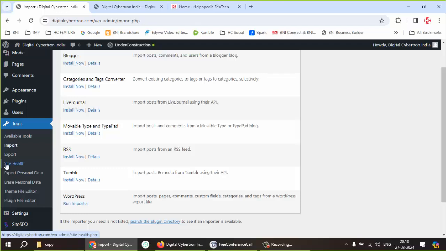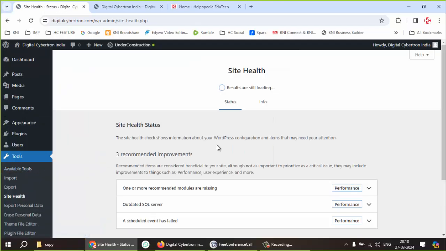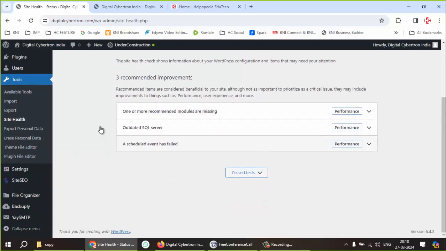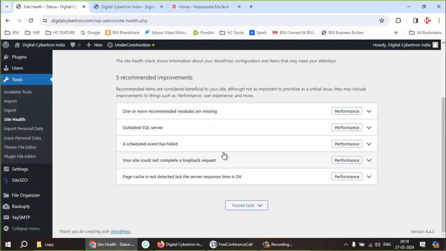Then site health. That doesn't matter to us because this is taken care of by the server company. This is all the performance and everything. What is the performance over here? We should not be worried about that, because it is taken care of by the hosting company.